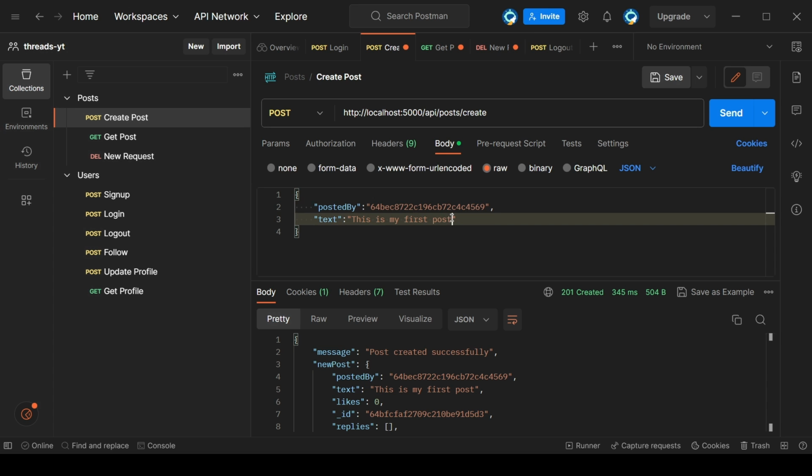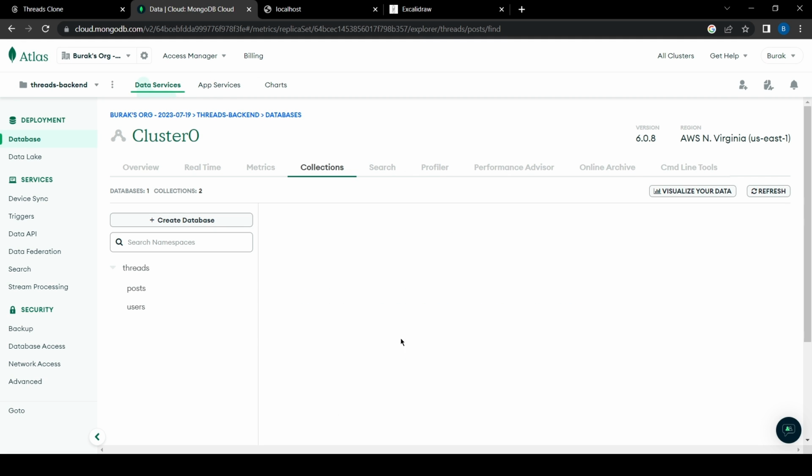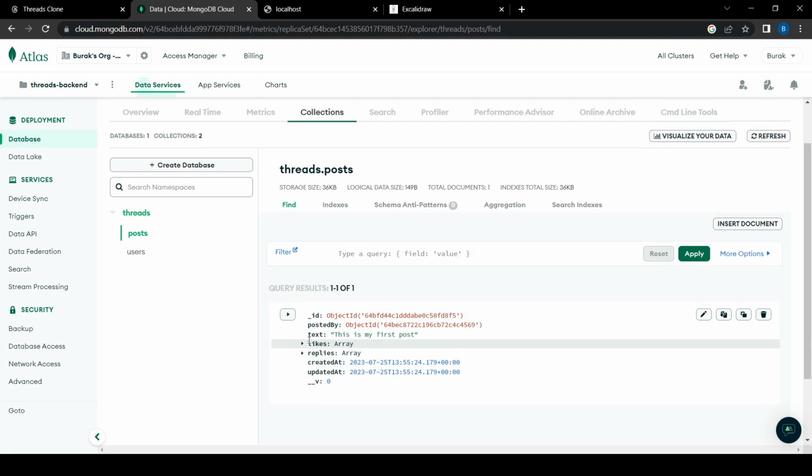Now let's create another post. This is my first post, coming from JWT. Alright, now as we can see, likes is now an array. If we check it in our database as well, it's going to be an empty array by default.